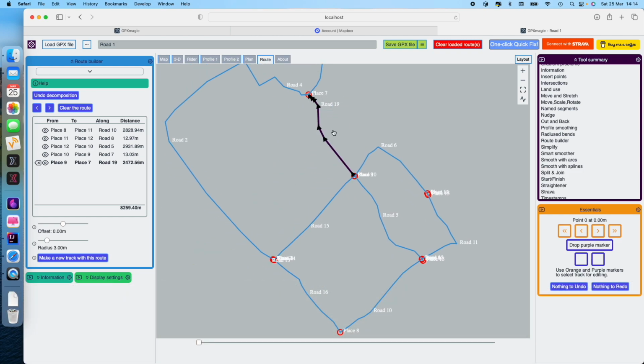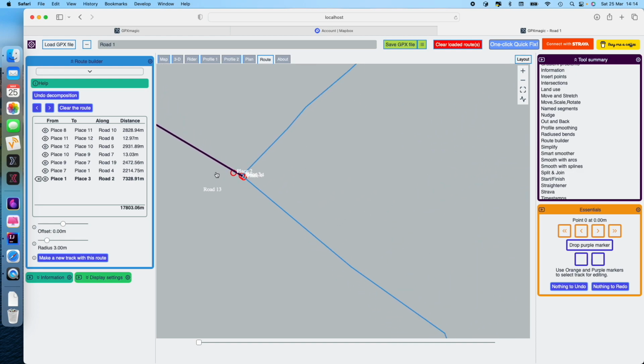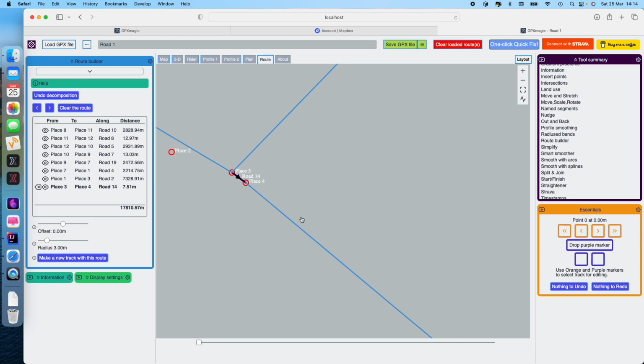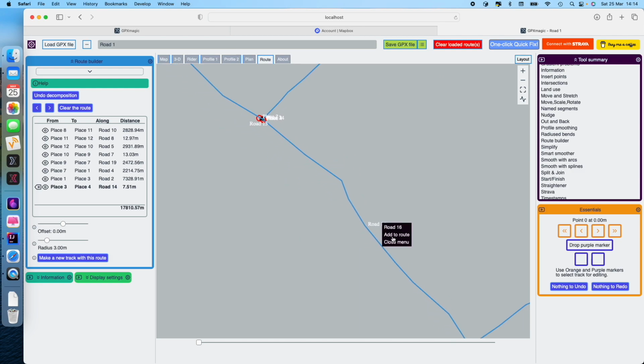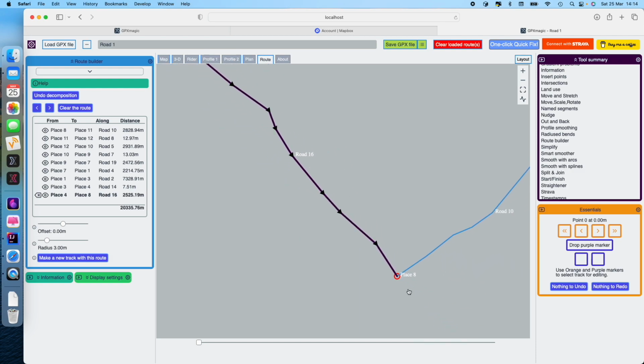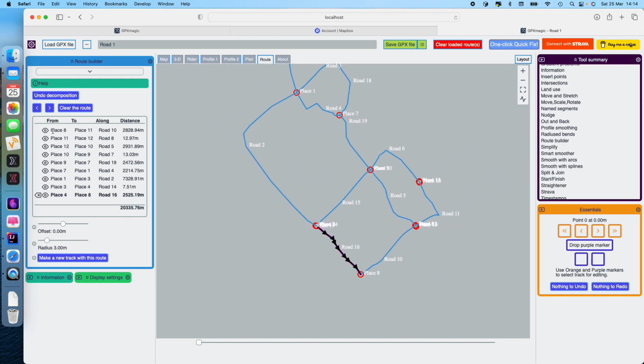So road 19 now, road 4, road 2, another little junction to navigate here, road 14, and then finally road 16 takes me back to my start. You can review that by using the list here. I can flick the arrows to go through the different sections, and that's exactly what I intended.